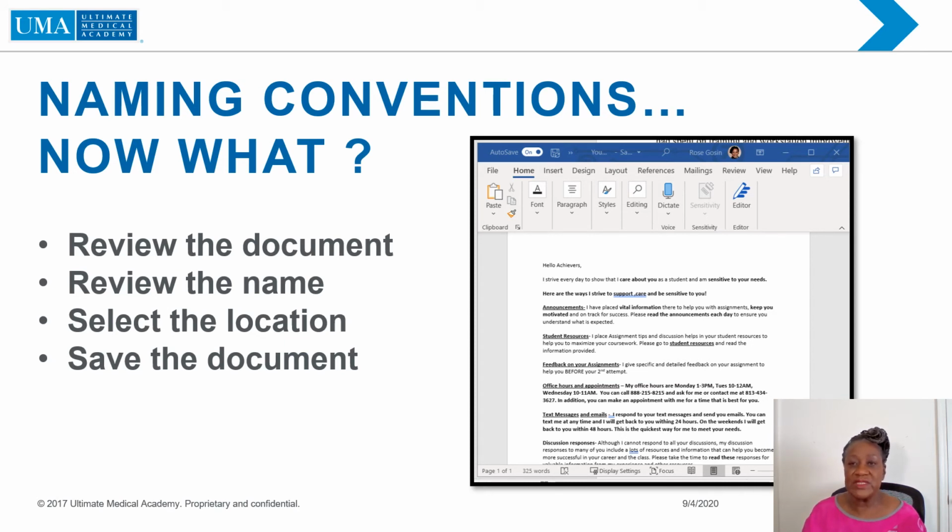So now that you have created the document, you want to do something with it. What do you do? You need to review the document again, because remember the document could have been saved, or you might want to save it as a draft. So you want to review the document, review the name, then you want to select the location and save the document. Review the document, review the name, select the location, and then save the document.